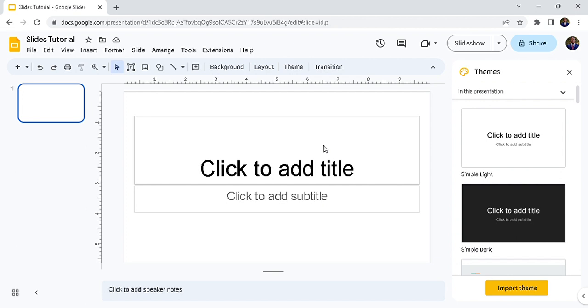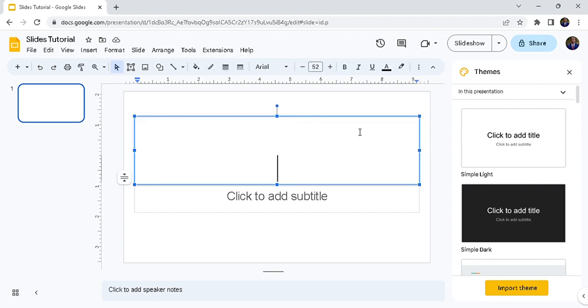So now let's see how to add content to our slide. Now we have our first slide. Adding content is very easy. All you have to do is click on the text box. This is a text box. Once you click on this text box, you can start typing. And once you are done, place your cursor in the next text box or anywhere on the screen.